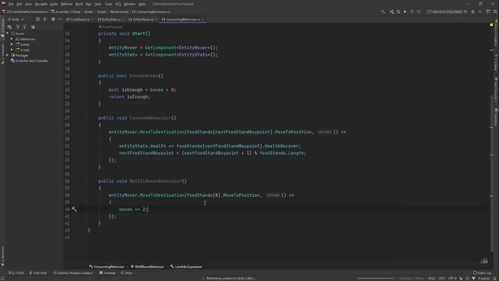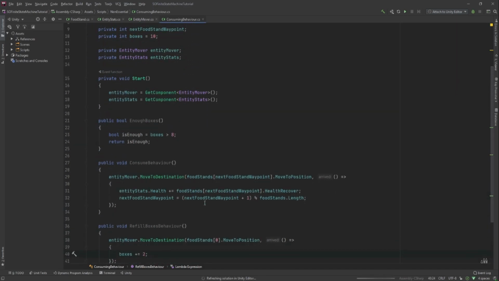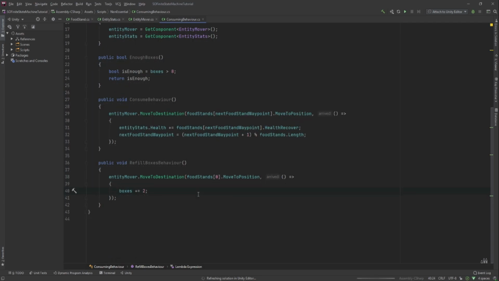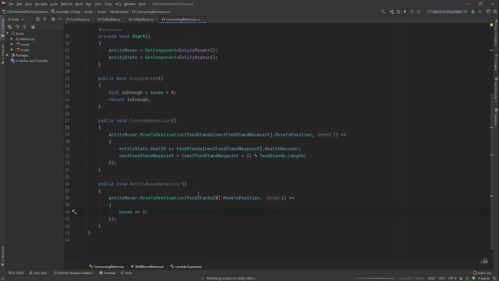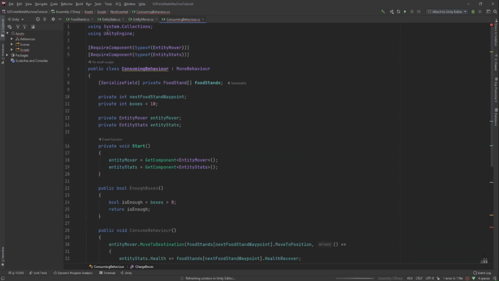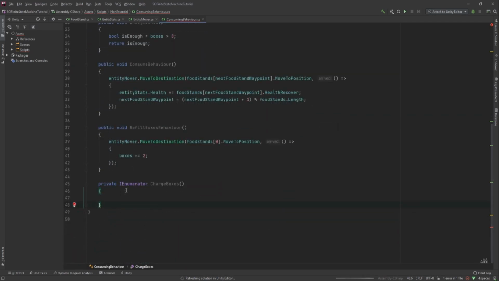That should be enough. And yes, in our logic at the moment, we don't drop any boxes, so that's what we're going to do now. Instead of an update loop, we will now do an endless coroutine. Let's do it here, private IEnumerator. Keep in mind, you have to implement it. The namespace is called System.Collections. And inside of here, we will say while true, so basically an endless running loop.